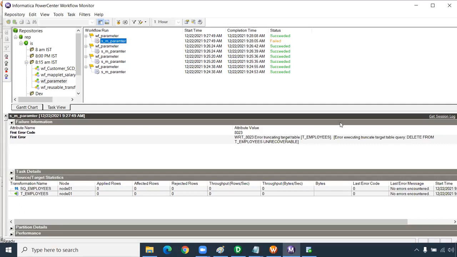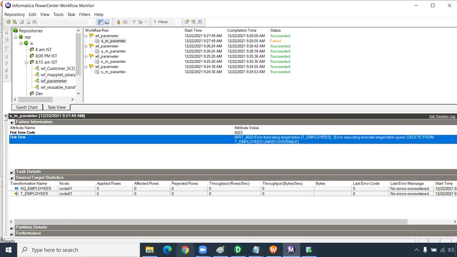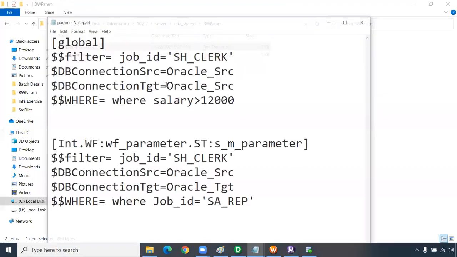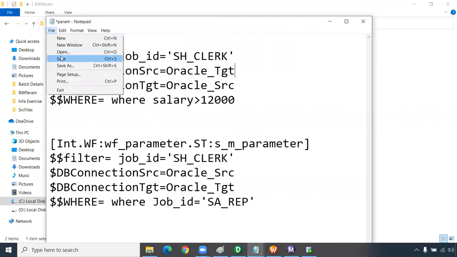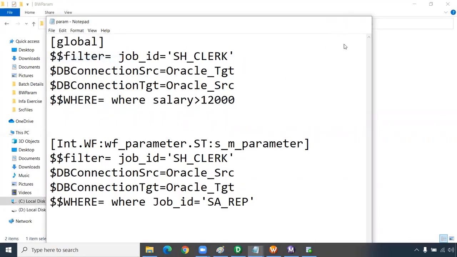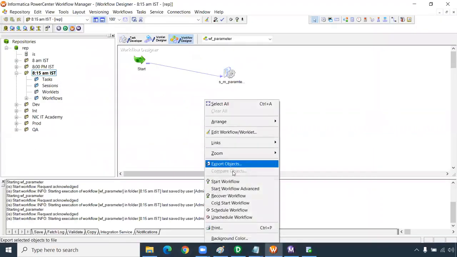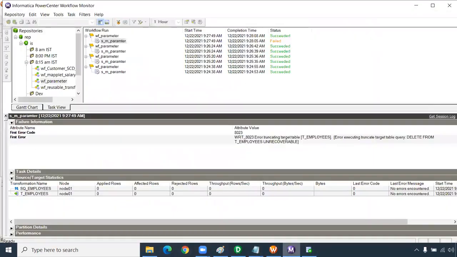It got failed, right? We are getting some error. By using this, it cannot able to delete the table. So I'm going to change it now. So instead of source, I'm going to make it like a TGT. This connection I'm changing. Whether it will get succeeded? Yes. So this is what you can.